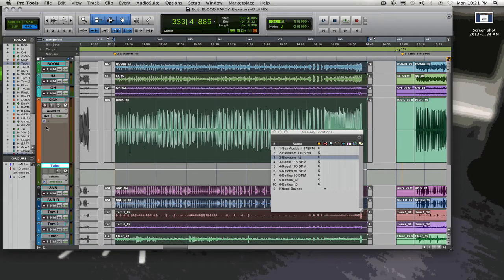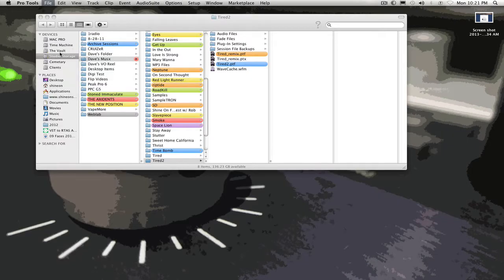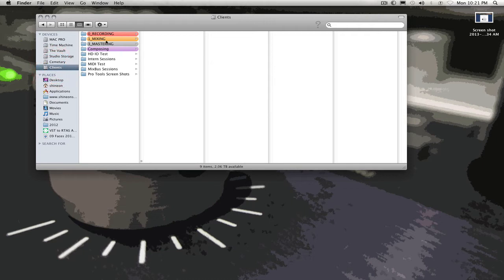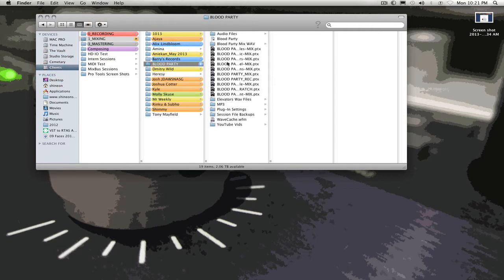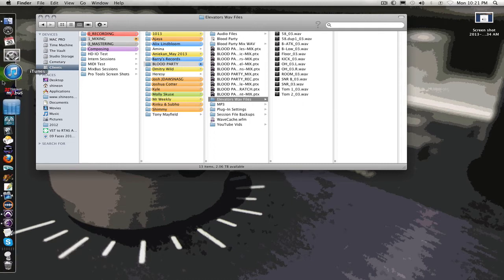So I'm going to save and close. Let's go over to the clients folder. And here they are. Now the overheads were split left and right. You can put those on a stereo track if you want when you import them. So let me show you how to do that.